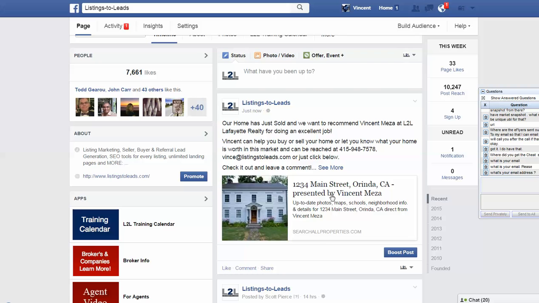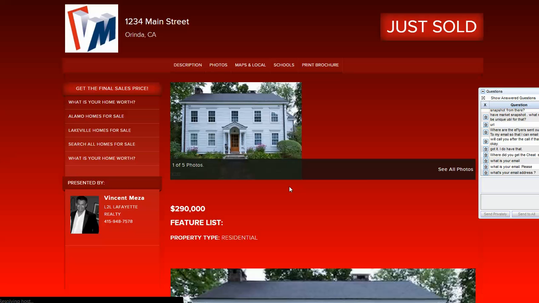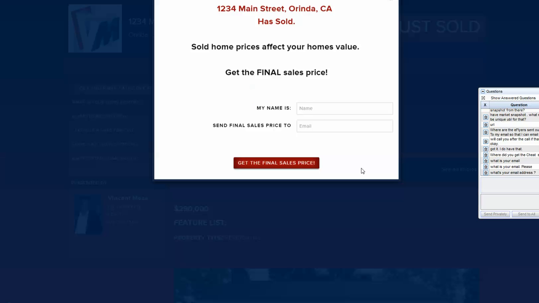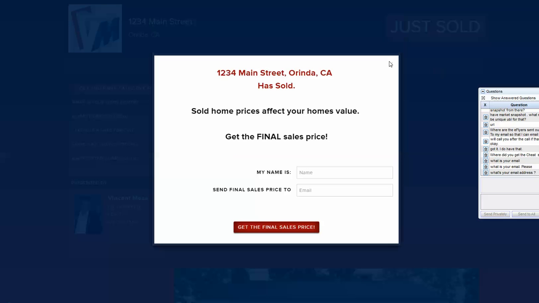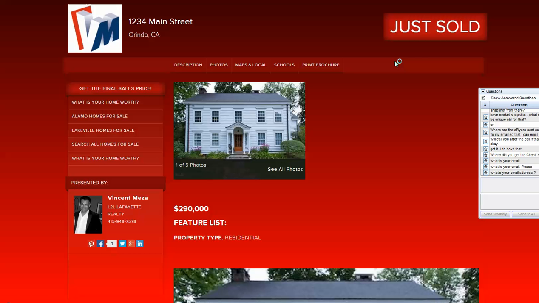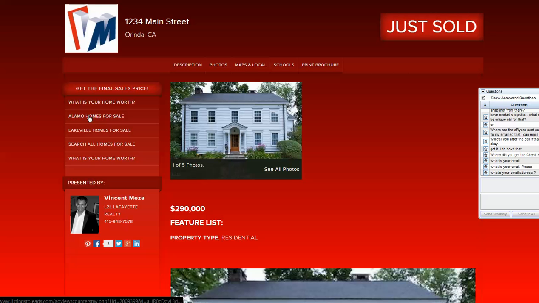Whenever anybody clicks on anything in here, it's all about lead capture, right? It's all about getting people to you. This is the single property website popping up. And that's really what we want. We want people to, in this case, it's sold. They can get the final price, or they can go, oh, you know what, I don't need that. But I am interested in homes in Alamo, right? So I'm going to click this and get off of Facebook, where I spend 10 times a day on, and I'm going to get over to your website, which is what you're looking for. Okay, so that's a really great thing.